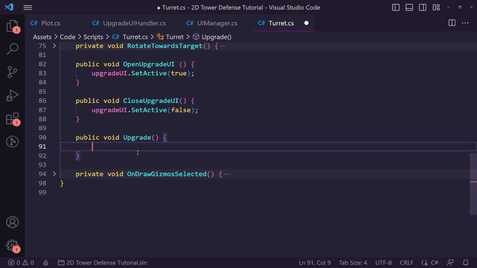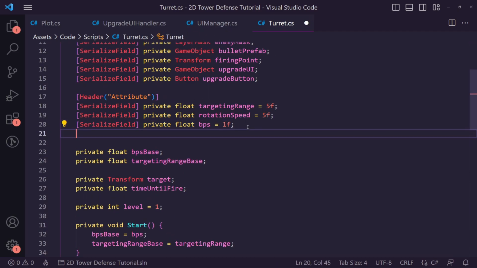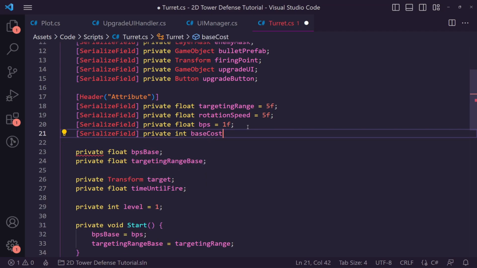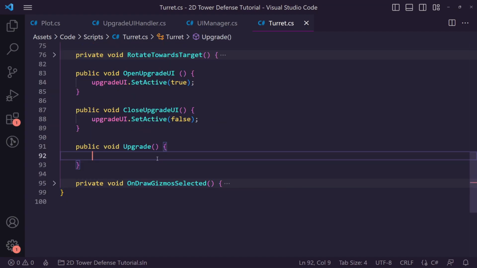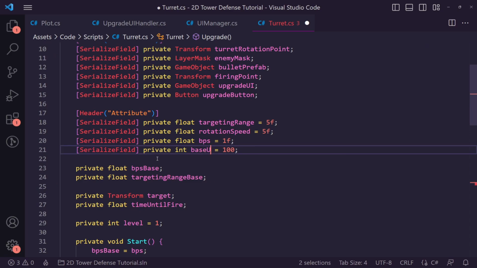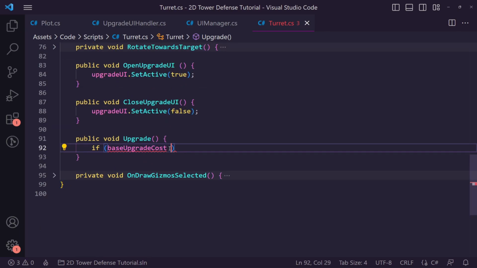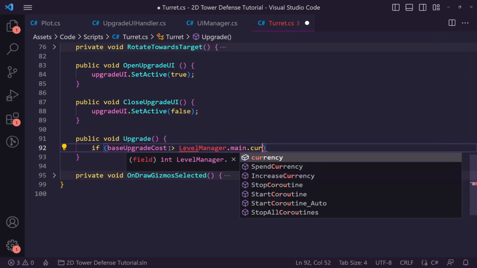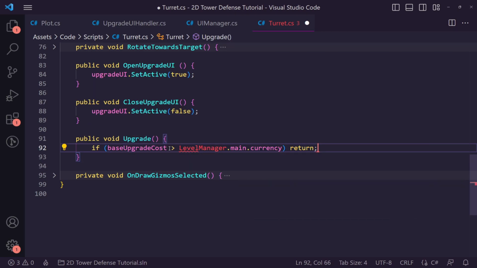Well, we actually want to check if we can afford to upgrade, which is another thing we need. So in our serialized private integer, we're going to put the base cost down here, which we're going to set to about 100 by default. Now in our upgrade, let's rename this as well to base upgrade cost, just so it's more relevant to what we're doing. And we're going to say if this is greater than our level manager.main.currency, then return, because we don't want to buy it if we can't afford it.